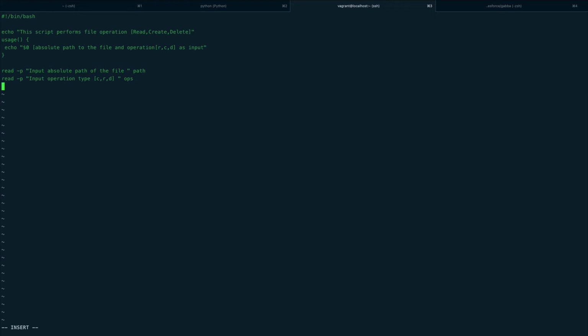Now I'm going to create three functions. The first function would be create file, and this is what it is simply going to do, a touch on $path. It's going to create the file. The next function would be read file, and this is going to do a cat on $path. And the last function would be delete file, and this is going to do rm -rf $path. You should avoid rf, but I'm doing it for the sake of this script.